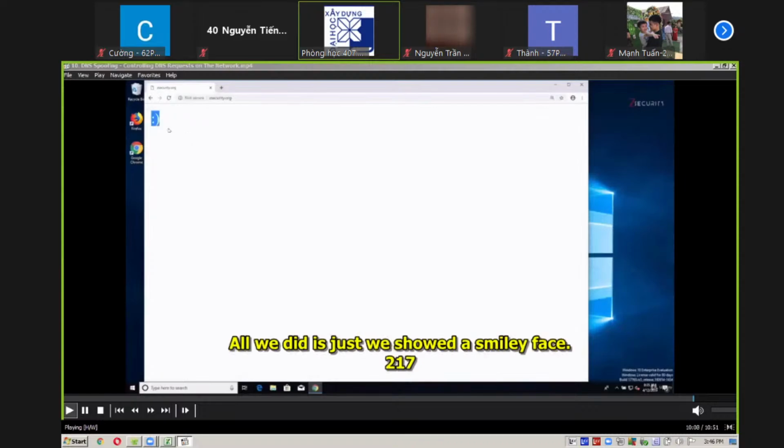Now, as you can see, what we did so far is not very useful. All we did is we showed a smiley face. But DNS spoofing is very, very useful in so many scenarios. You can use it, for example, when someone is trying to go to a login page and show them a fake page. Or if they're trying to go to zsecurity, for example, and then just show them another zsecurity website with some malware embedded into it.